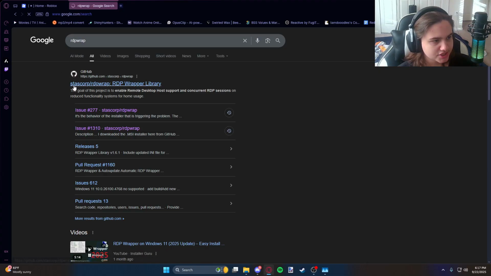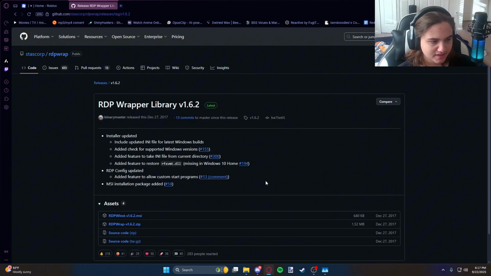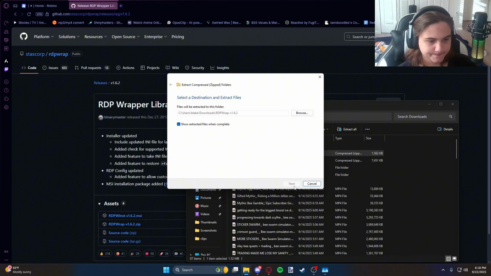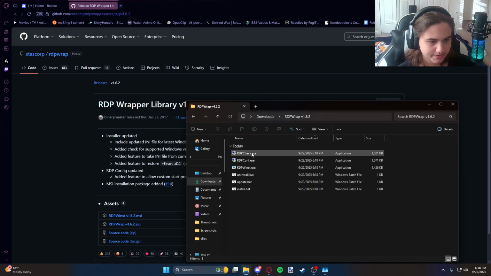Next, it's going to be the first link, stascorp/Rdpwrap. Once again, just come down here and download the .zip version of Rdpwrap. Now that it's installing, come over here to your files and go to downloads again and find Rdpwrap. Once again, extract all, extract, and now you have this file that's Rdpwrap.